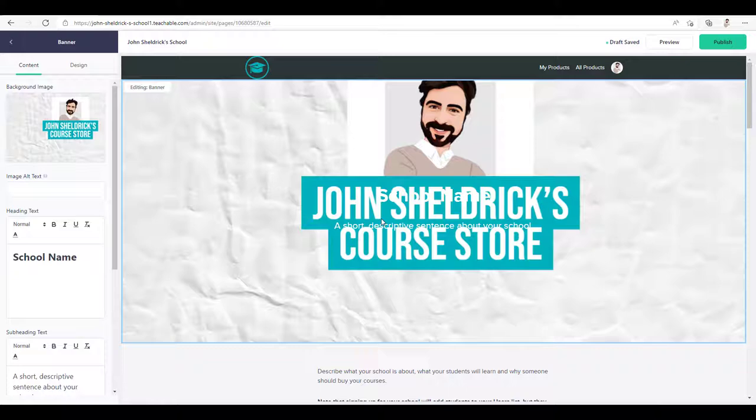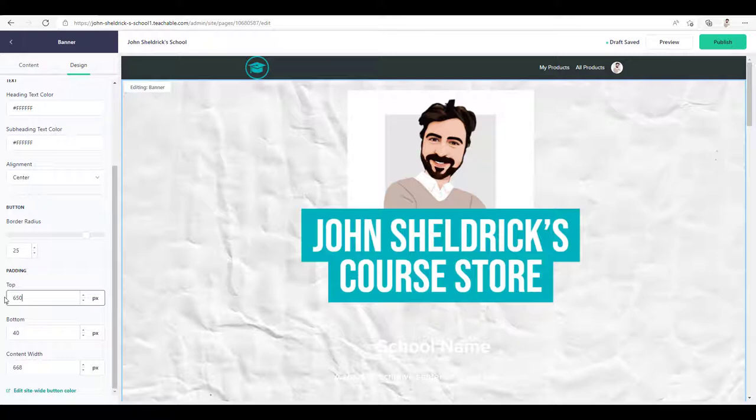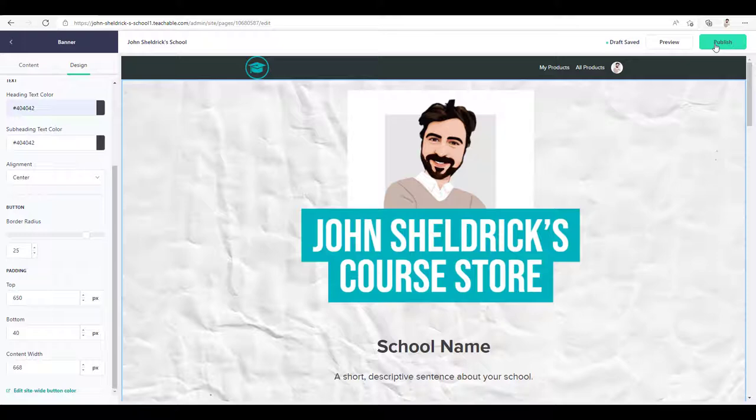So we're going to head into the Design tab. Increase the padding to 650. And now we just need to change the text color to black. All right, that looks good. So we're going to click Publish and go back.